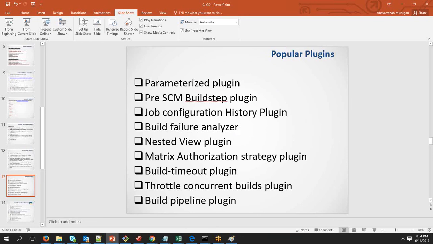Now, if you go to Manage Plugins and search for this, you will have a plugin called the Parameterized Plugin. Now, what is the purpose of this? This plugin is mainly used when you have a downstream project. That is, if you are calling another job after completing a job, and you want to pass some values from your parent job to the child job, then you can make use of this plugin.